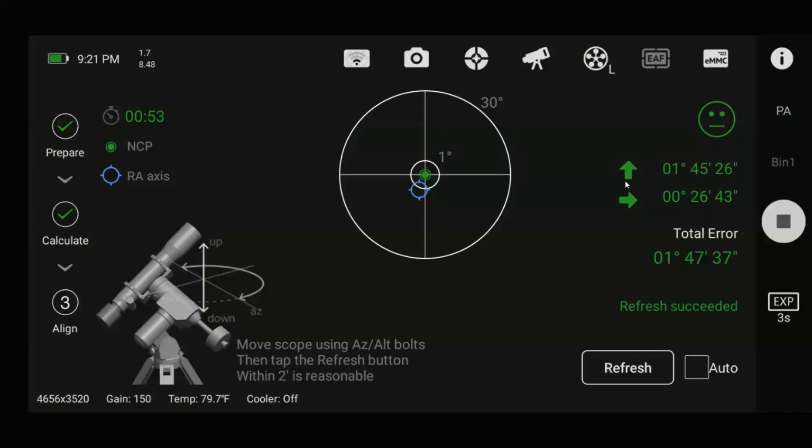So now that I know I need to move the mount upwards, I go to my altitude and azimuth screws here on the base, and I make an adjustment. If I think I've gone up about a degree, I hit the refresh button, it takes a new photo, and it updates the values. And so I can normally have a really good polar alignment in less than 2 or 3 minutes using this workflow right here. And for your total error, I normally like to have it 5 minutes or less.